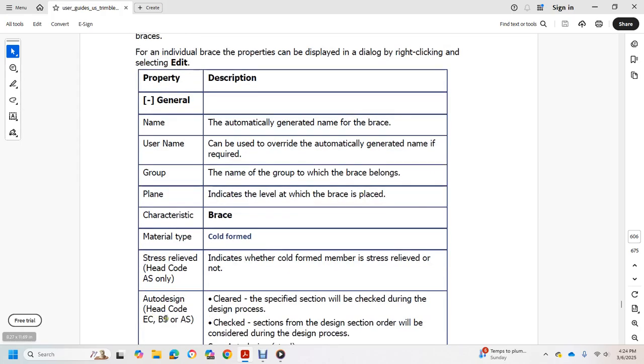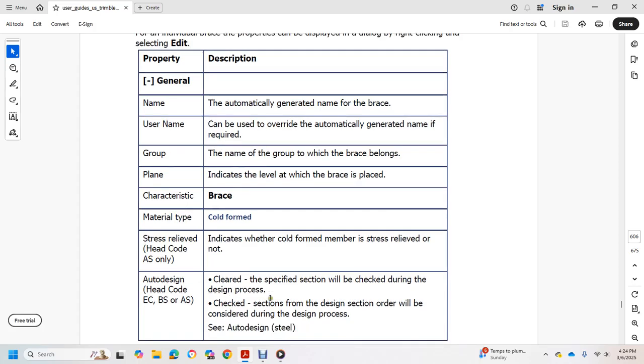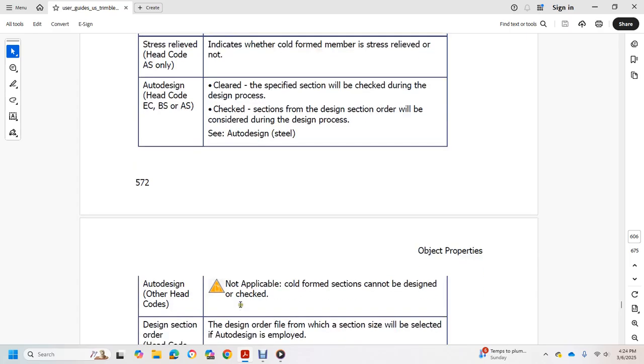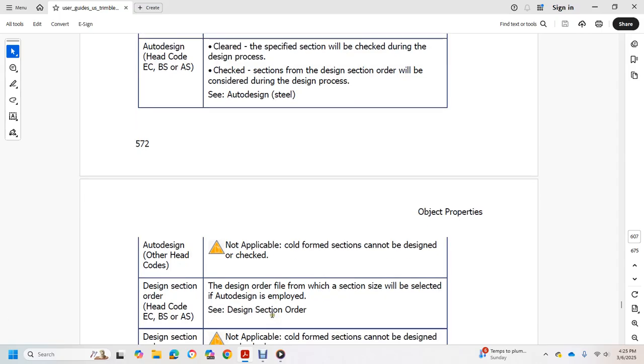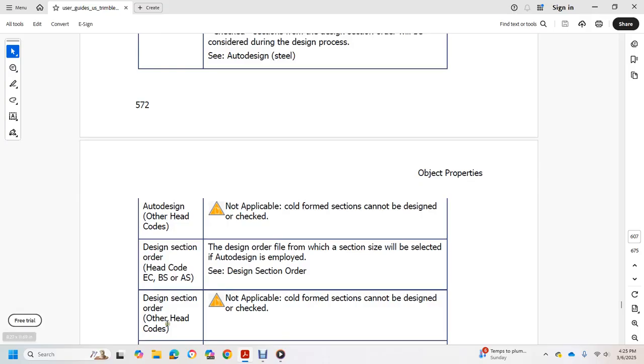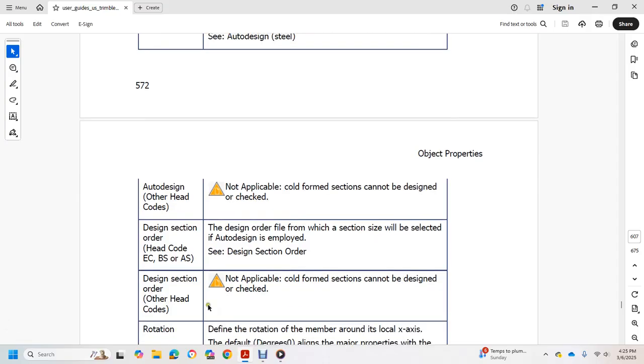Auto design, head code ECBAS: clear for the specified section to be checked during the design process. Check section: the design section order will be considered during the design process. Auto design, other head codes: not available, the cold form section cannot be designed or checked. Design section order, head code ECBSA: the design order file with the section size will be selected when auto design is employed. Design section order, other head codes: not available, the cold form section cannot be designed or checked.